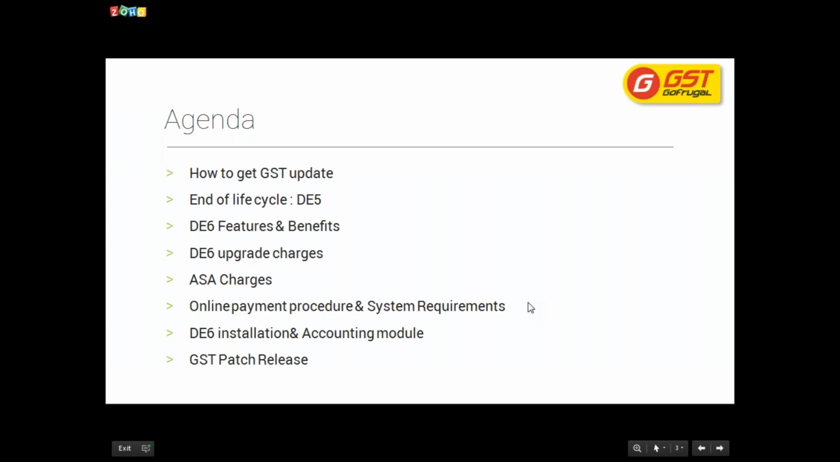So now the agenda of this webinar would be how to get the GST update for your DE5 software and the end of life cycle for this DE5 software, and what are the features and benefits of the DE6 software, and what are the upgradation charges which we are charging for DE6 and the ASC related charges, and how to make the online payment, and what are the system requirements for the DE6 software installation, and how you will be taken through the DE6 installation, and what are the things you need to do in the accounting module. And we would also be telling you what are the patches released so far in the GST module and what are the upcoming patches which are to be released in the upcoming 2 weeks.